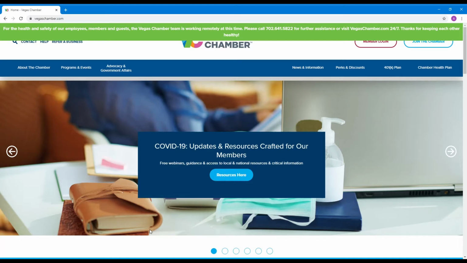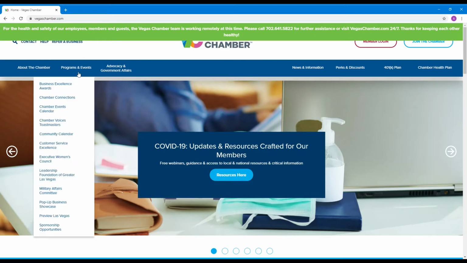The first way of getting to an event's info page is to go to the events calendar on vegaschamber.com. Just hover over Programs and Events, then select Chamber Events Calendar from the drop-down menu that appears.